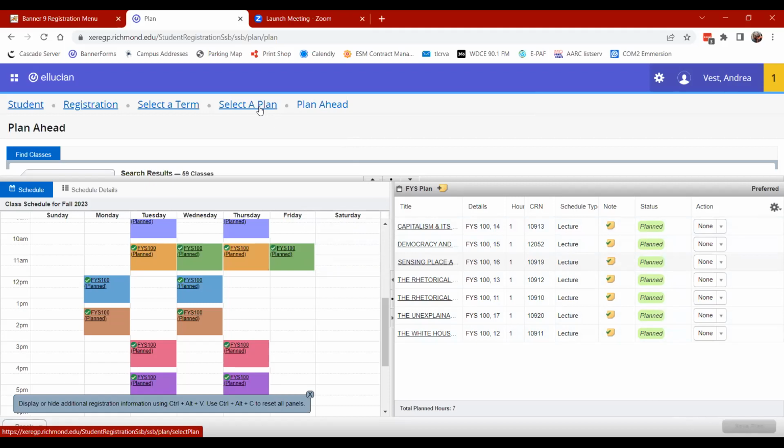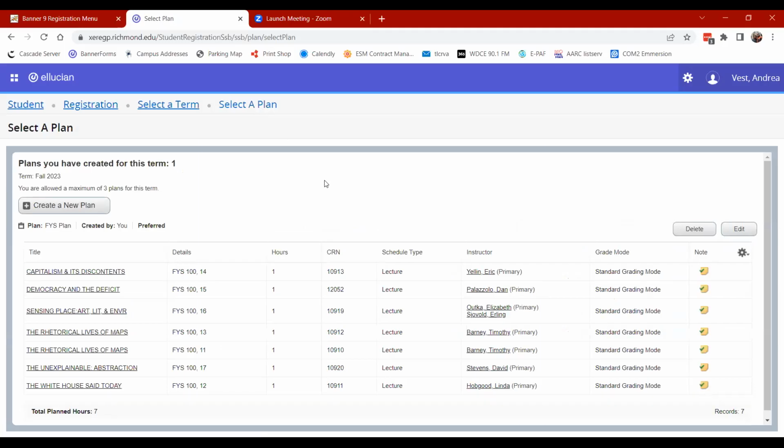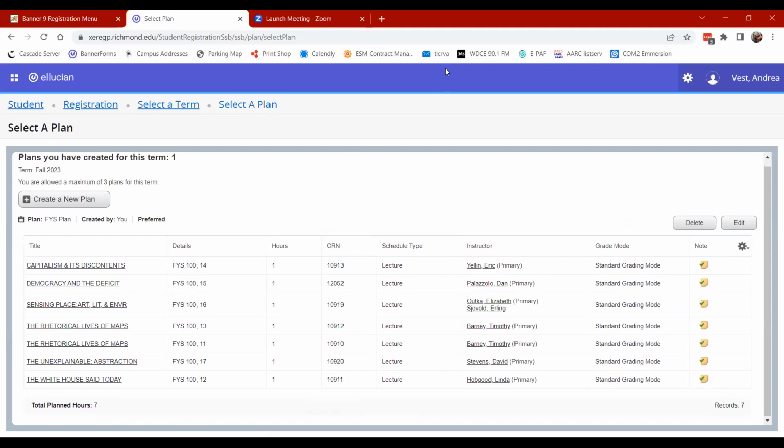Now once you've completed your ranking, we encourage you to go back to select a plan, just so you're able to see the plan that you've created. You can see here in the lower right-hand corner where it says records, the number of classes that we've added. So we've added 7 here. And again, when you create your plan, you'll add 20, but this just gives you a visual of what you've created. Now that the FYS plan is complete, we're going to move on.